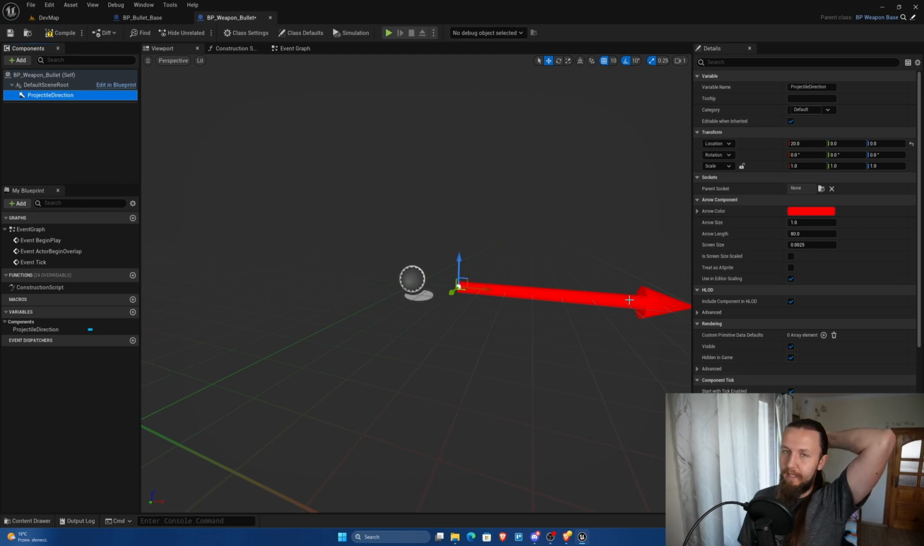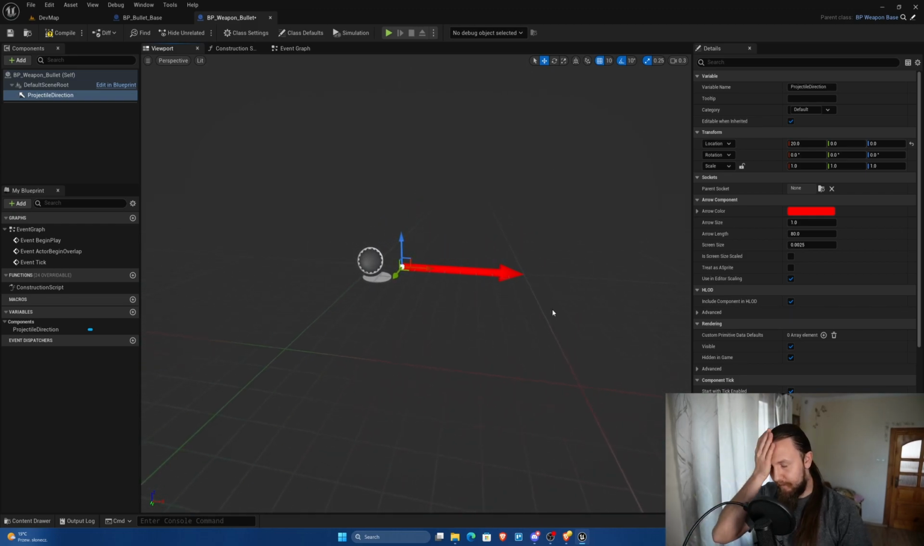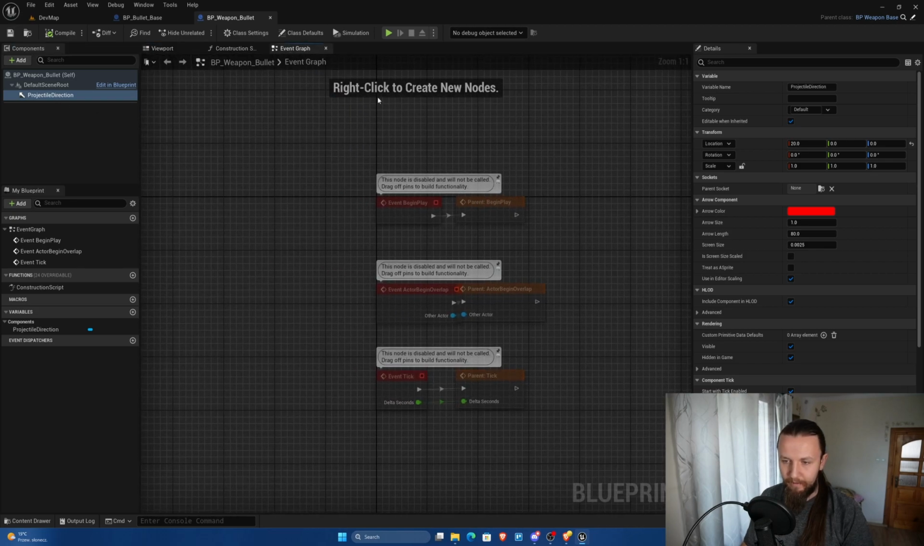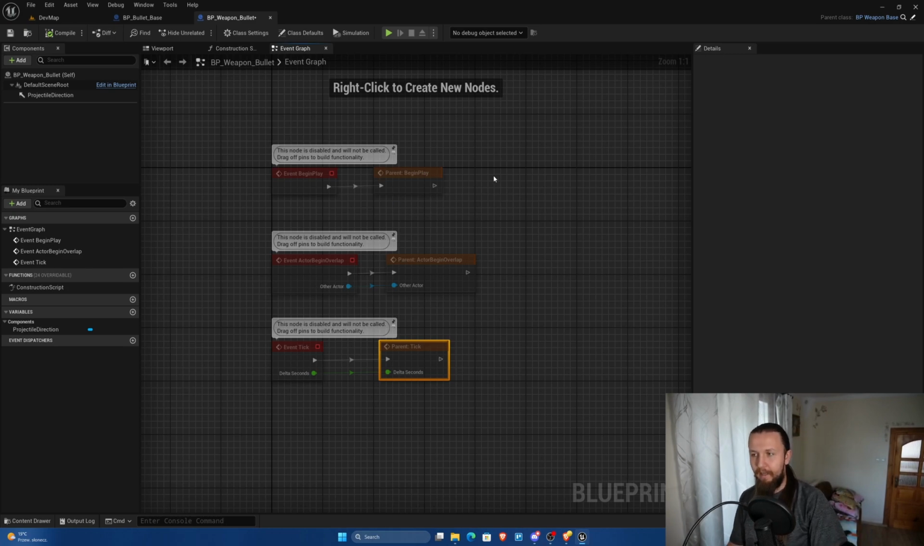So we have a projectile direction, and we're not changing any other options. That is, it's going to be hidden in the game. So this visualization is used for us to know at which direction the bullet will be spawned. Okay, so we have this. We can compile and save it, and we go to the event graph. And now you can see a bit weird situation over here. That is, we have the event begin play that's calling the parent begin play. And that's the power of inheritance. That is, we can use what's implemented in the parent class to our advantage, for example.